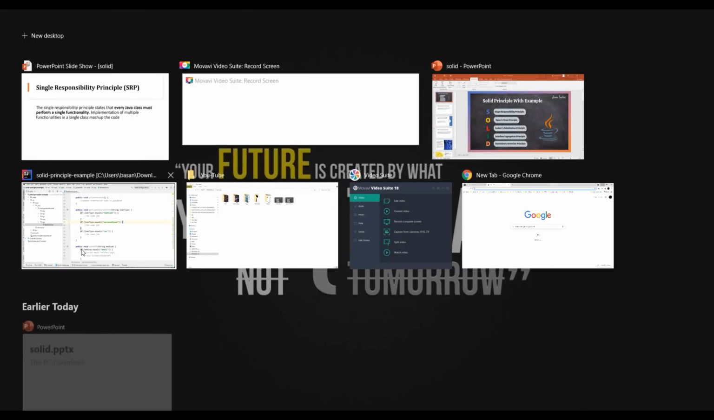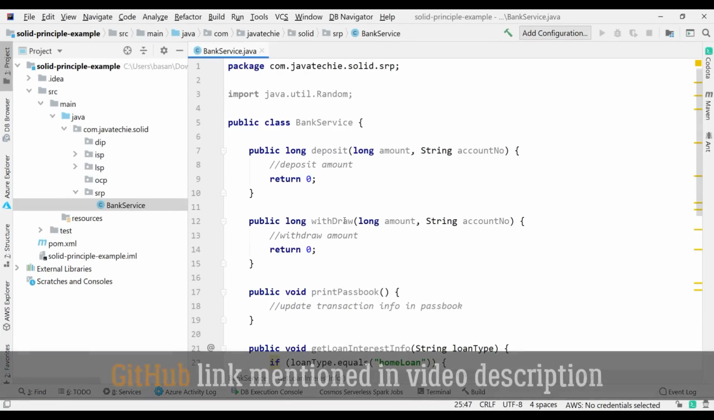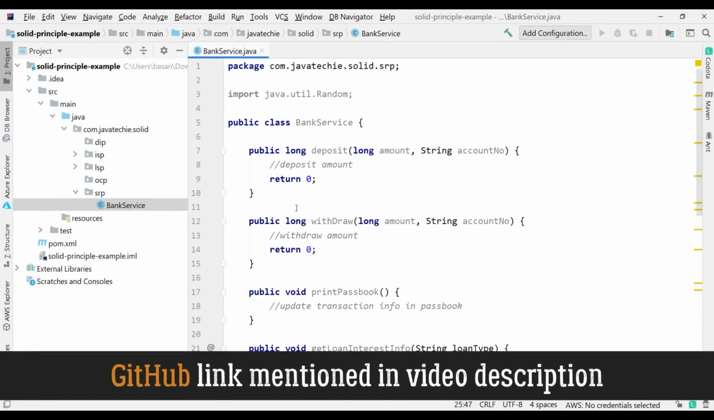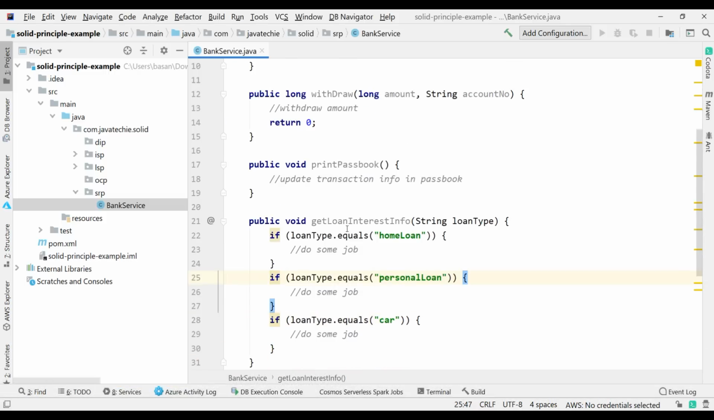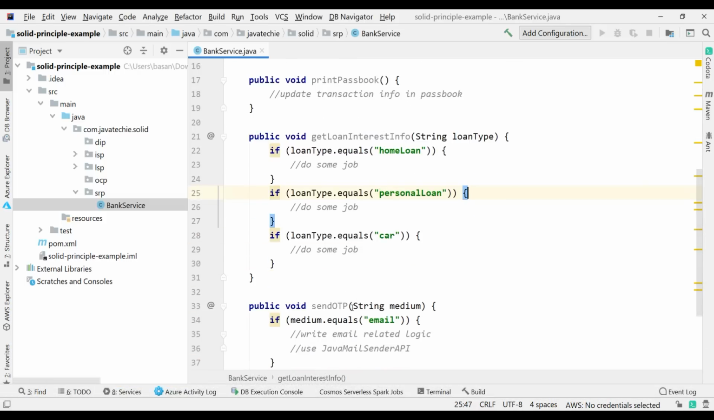Imagine there is a class called BankService, and if you observe this BankService, we have multiple methods like deposit, withdraw, print passbook, get loan interest info, and send OTP. Have you imagined the scenario? Here the class has multiple reasons to change. For example, look into this get loan interest info.